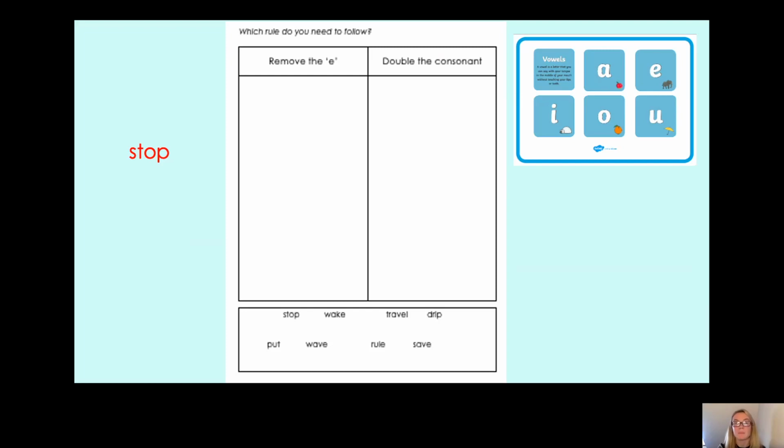Well, it ends in a P, doesn't it? Which is a consonant because it's not one of our vowels. And then before it, we have an O. Okay, can you see the O? Well, our O is one of our vowels. Can you see it in the corner? It's the one next to the orange again. We've used that one quite a lot today, haven't we? So therefore, we will need to double the consonant.